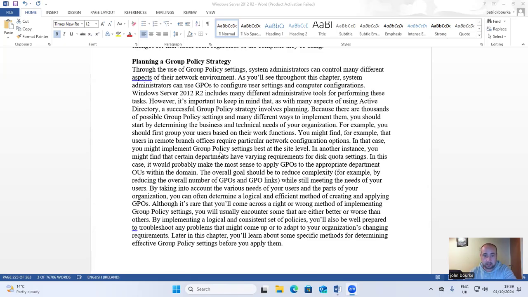In that case, you would best implement group policy settings at the site level. In another instance, you might find that certain departments have varying requirements for disk quota settings. In this case, it would probably make the most sense to apply GPOs to the appropriate department or use within the domain. The overall goal should be to reduce complexity, for example, by reducing the overall number of GPOs and GPO links while still meeting the needs of your users.